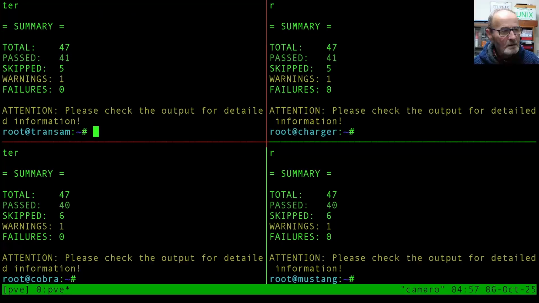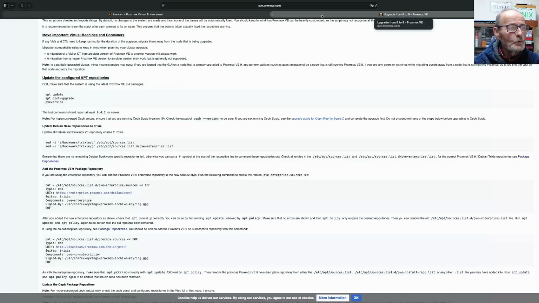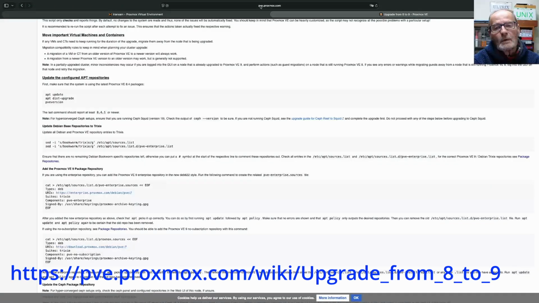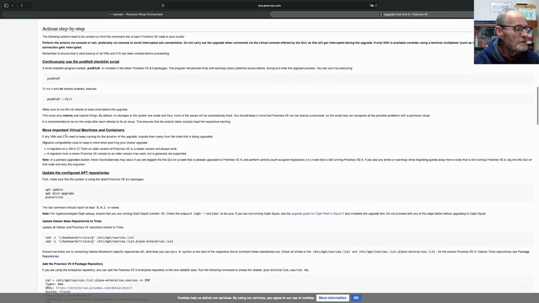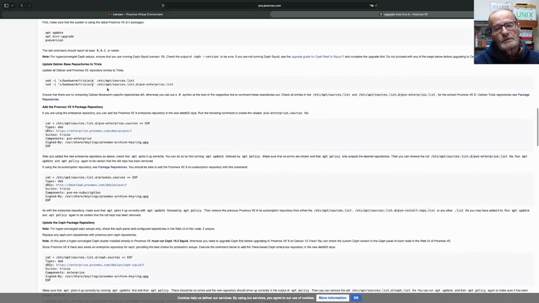Now we need to go back to that browser. I'll put the URL for this page either in the chat or on the screen. And this basically is how to update from version 8 to 9. So here it refers to us running the tests. And then basically, it's really quite interesting. All you do, the new version of Proxmox uses the Trixie Debian release, which is Debian 13. And previously it was using Bookworm.